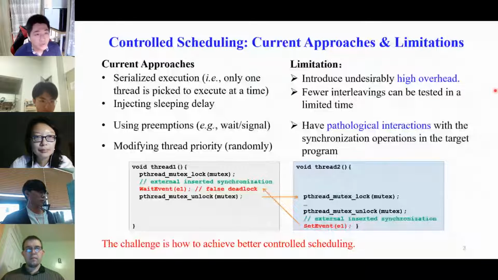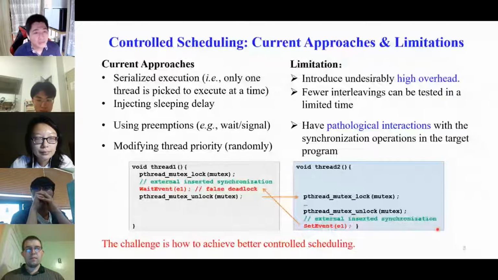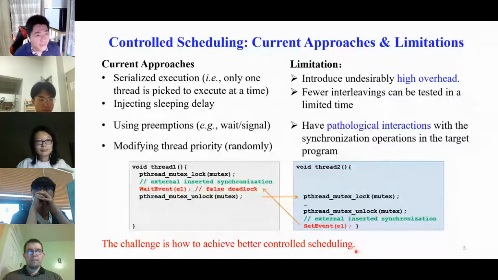And real-world programs use a plethora of synchronization primitives. The preempted way could have pathological interaction with the synchronization operations in the target program, leading to false deadlock. The challenge is how to achieve better control scheduling.